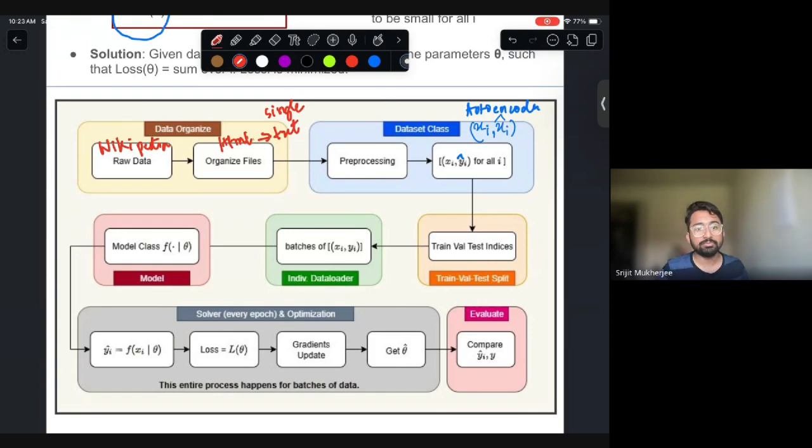So you have this data organization. It is very important because this is going to stay for a long time. I have to spend my entire initial days in data organization. And then we do some pre-processing.